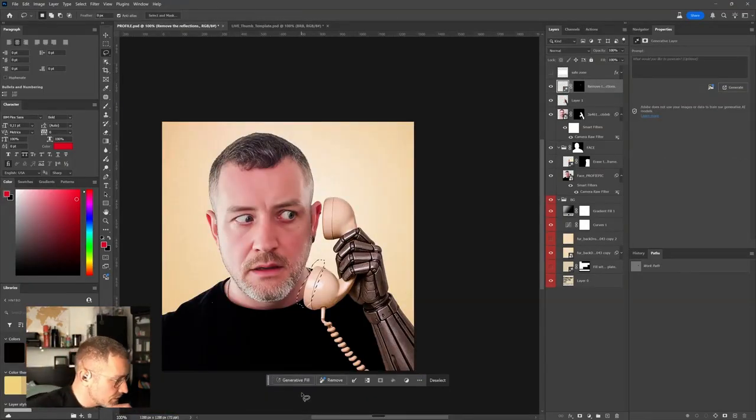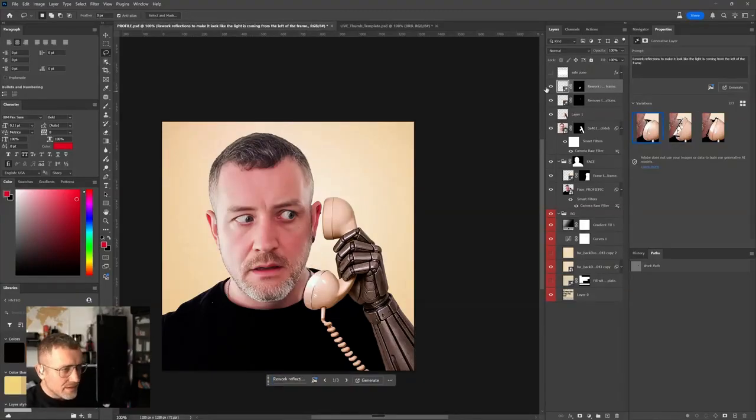So we will try to AI it a lot. Rework reflections and make it look like they are coming from the left of the frame. I forgot to press the button. Rework reflections. Make it look like the light is coming from the left of the frame. Not that good. Okay, so this one I will have to do by hand, I think.